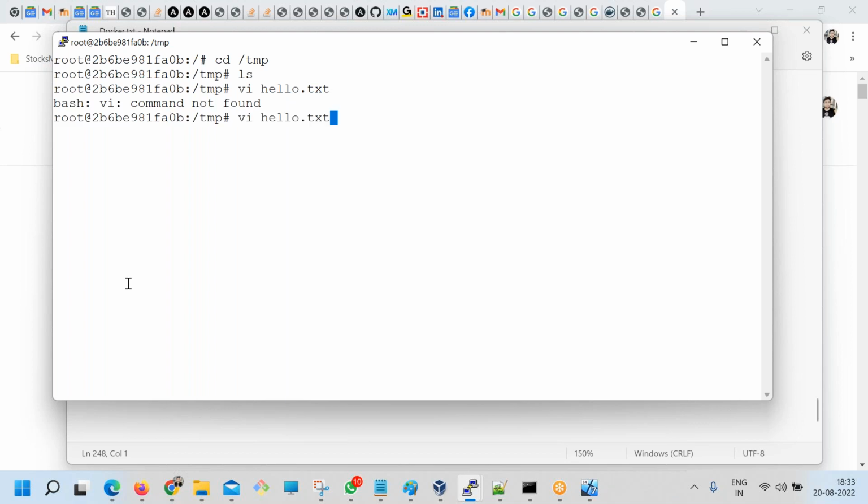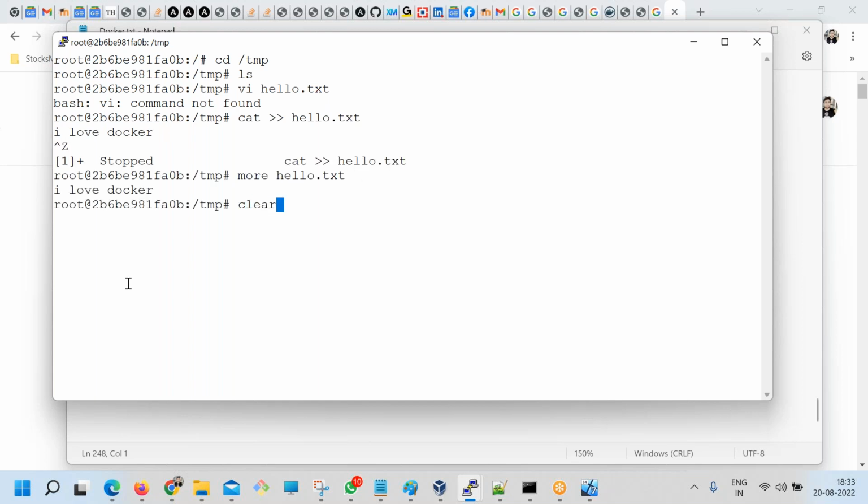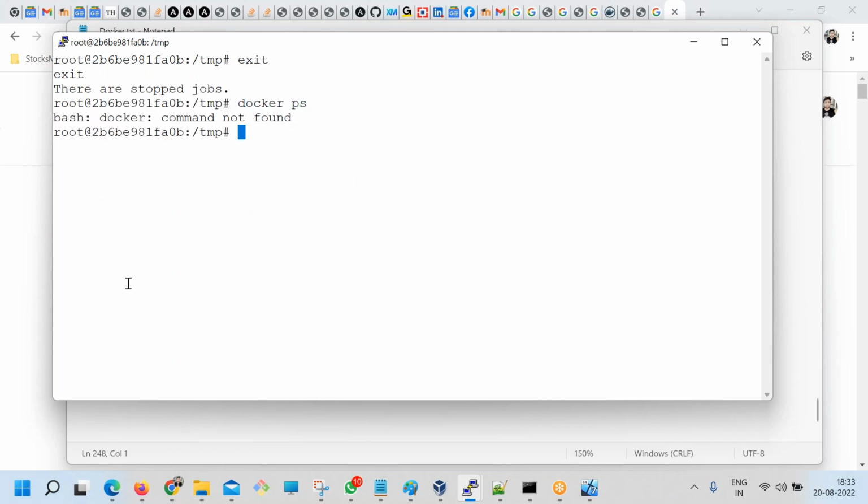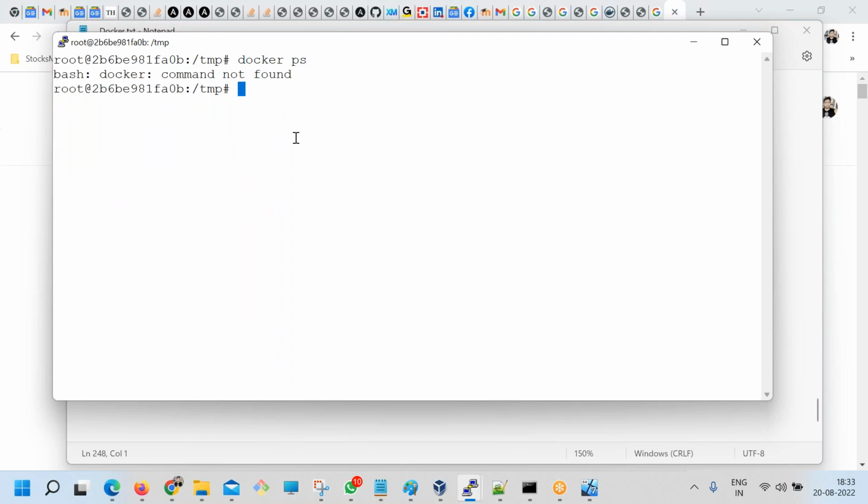Vi is not there, no? Okay, no problem. I love Docker. Control Z, and the hello.txt file is there. Exit, docker ps. Oh, what a spelling mistake. Exit, and now docker ps. Why am I not exiting? Not sure. Exit, typically it works. Now it works. Not sure what that was.